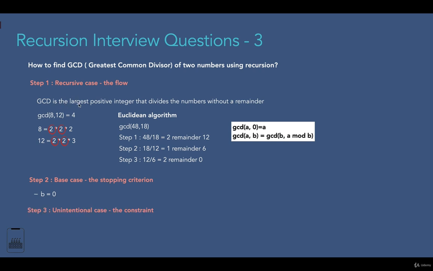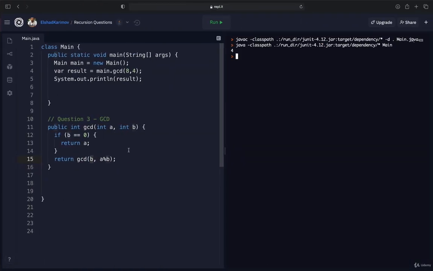If we look carefully at our definition of GCD, it says that it's the largest positive integer. This means that we need to prevent the cases when we have negative numbers. Both A and B must be positive numbers. To prevent these cases, we need to write another if condition inside our method. So let's write it over here.